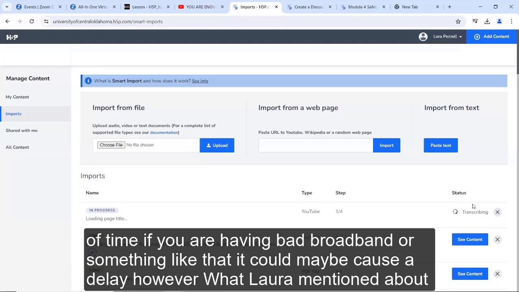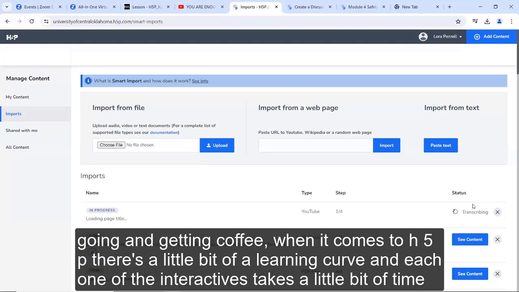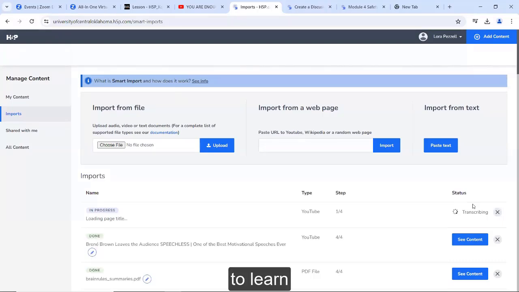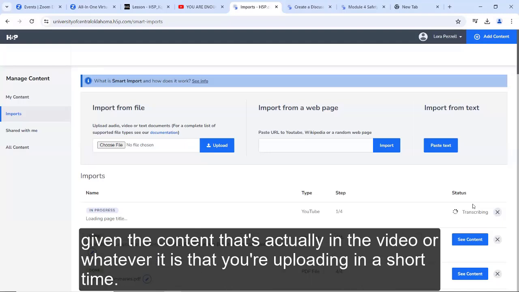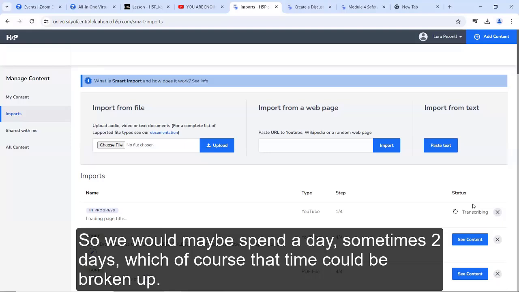However, what Laura mentioned about going and getting coffee, when it comes to H5P, there's a little bit of a learning curve, and each one of the interactives takes a little bit of time to learn how to create them. What Smart Import's doing is it's not only creating one of the learning objects, it's creating multiple learning objects given the content that's actually in the video or whatever it is that you're uploading in a short time.